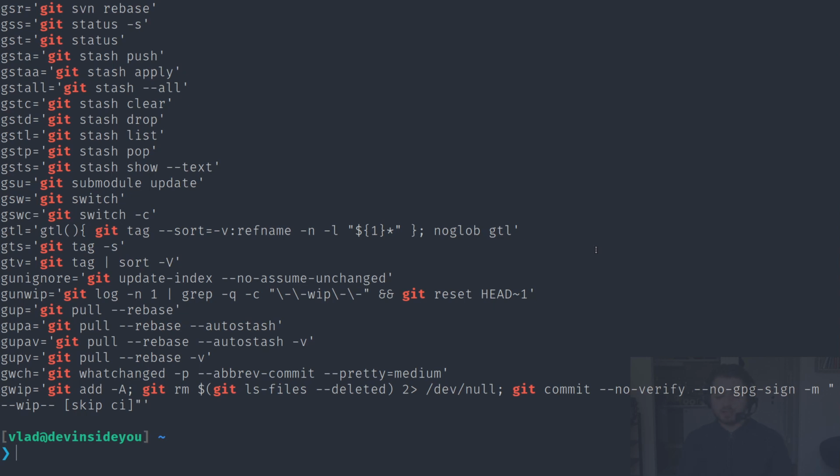So I just type in gwip, right? Git work in progress, and it adds all the files. It removes everything that was supposed to be deleted. It pipes the output into nowhere. It commits stuff in such a way that even if you push it, if your continuous integration server is configured properly, it's actually not going to touch this.